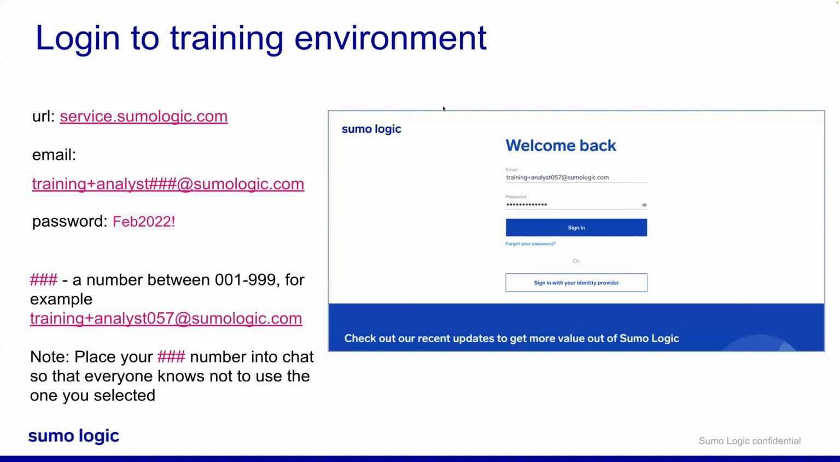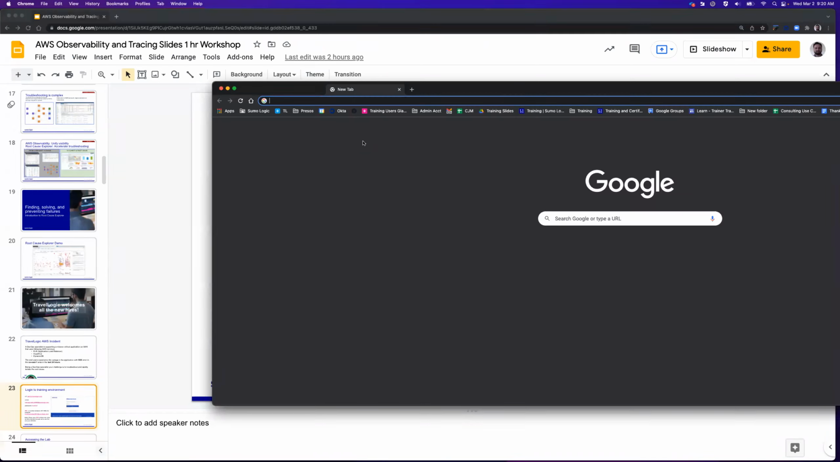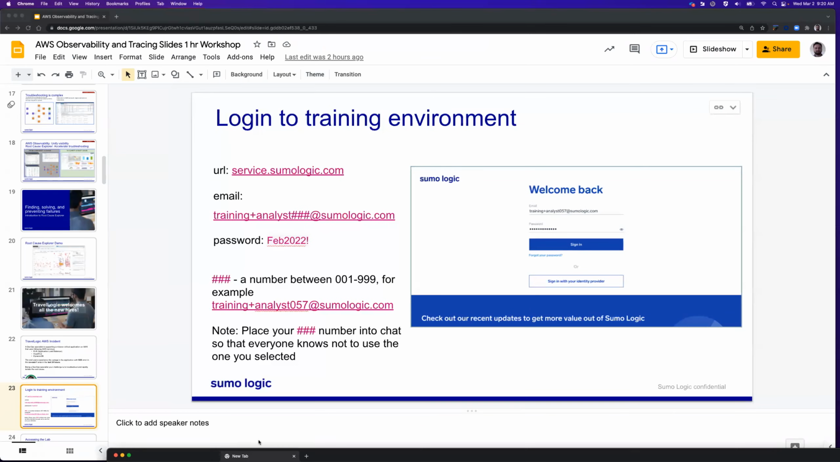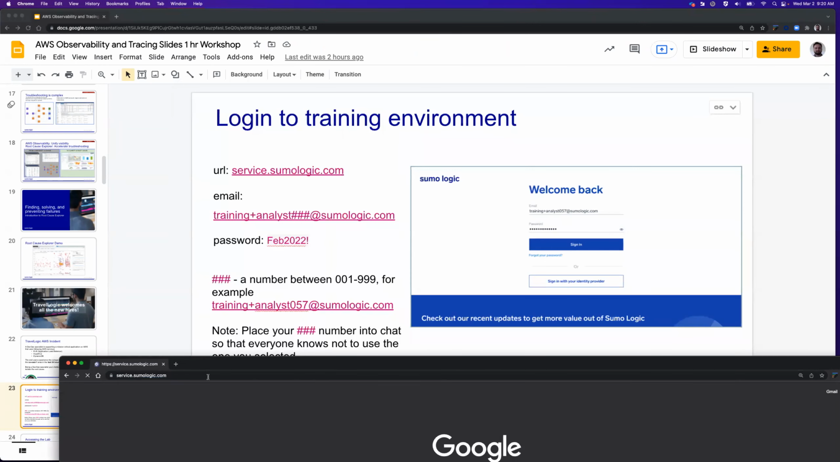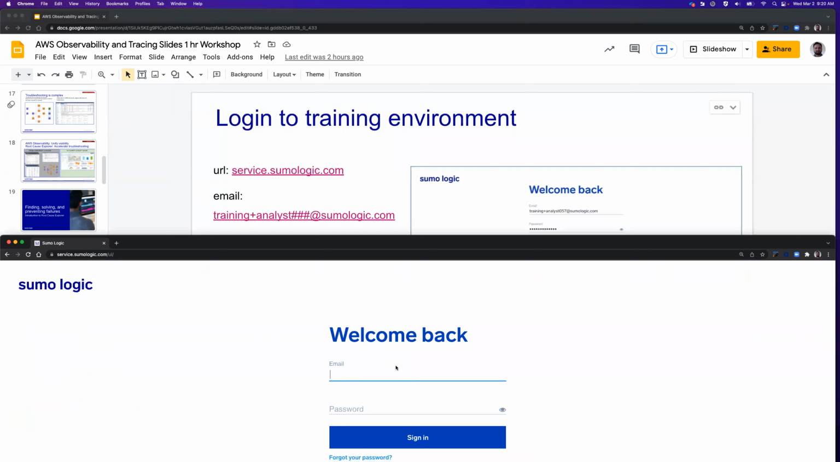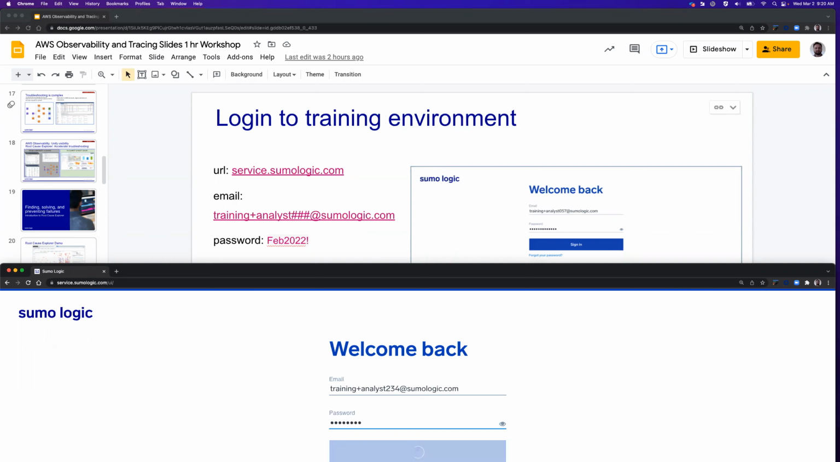Right, so I'm going to log in myself as well. I'll do that down here. I'll do training plus analyst 234 at sumologic.com, and if you want to use 234 as well, that's fine. I'm going to use the password Feb 2022 with an exclamation point. Cool. All right, Naveen's in, so we're on our way.